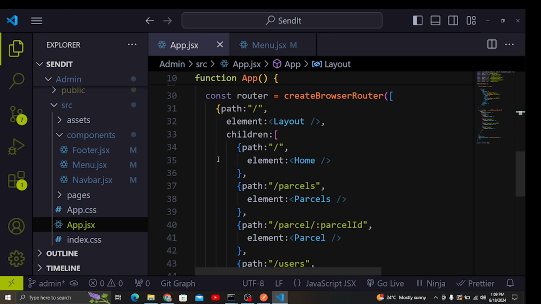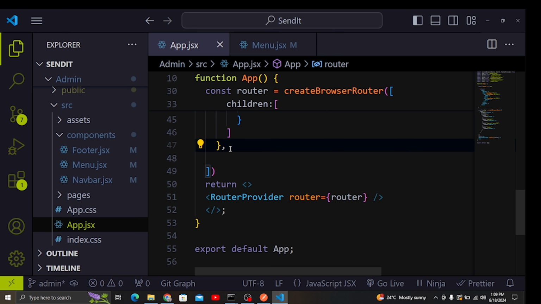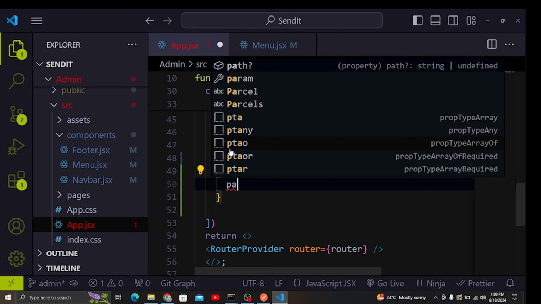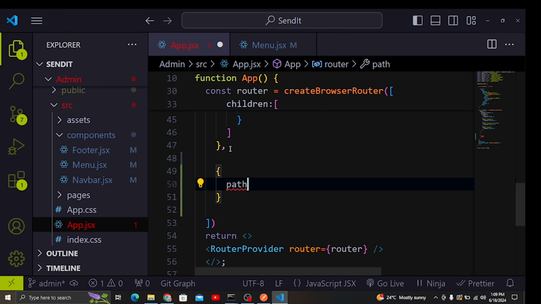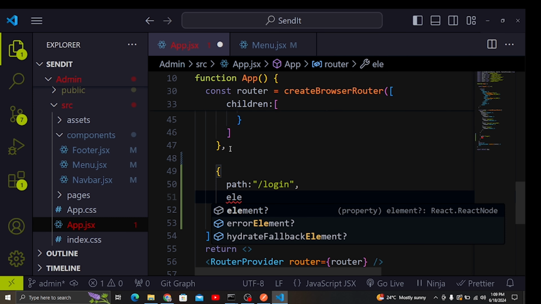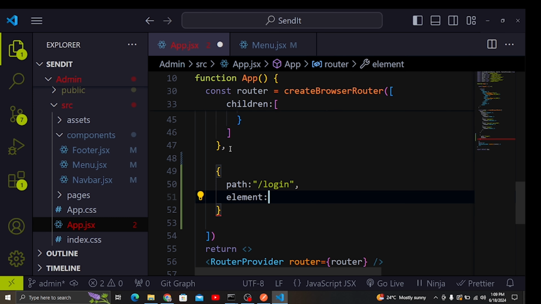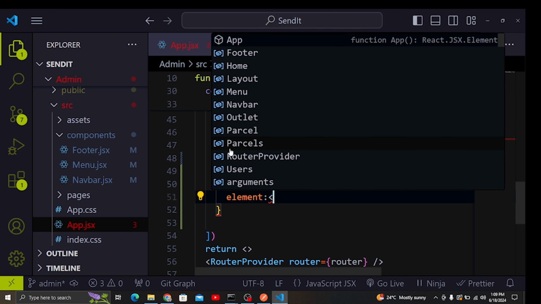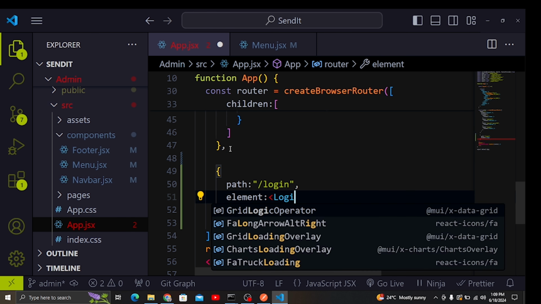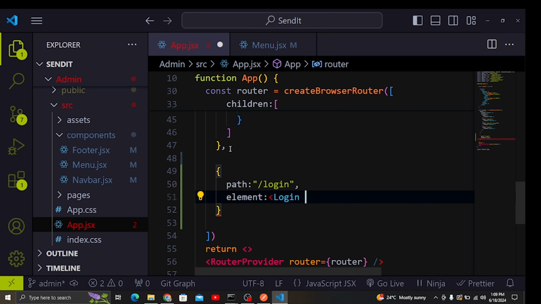You are going to add directly here a path. In this path, we are going to have /login, and then here we can have the element, and in this element we can add the login page. Let me do that. So this one is Login like that.